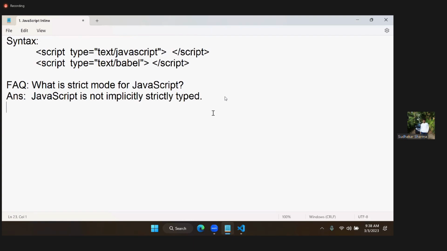Remember, yesterday I told you about the difference. Out of 100 interviews, this question will be asked. They will ask this question: what is strongly typed? What is strictly typed?